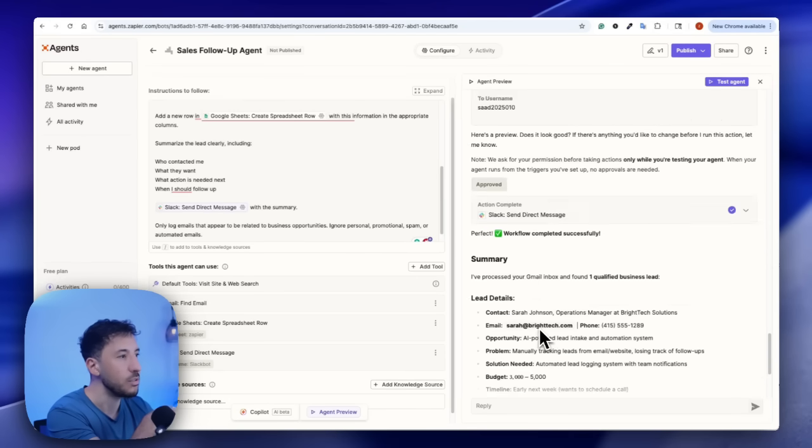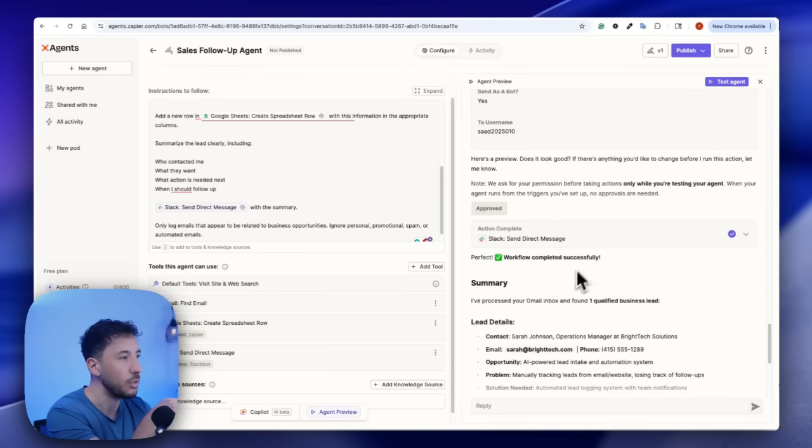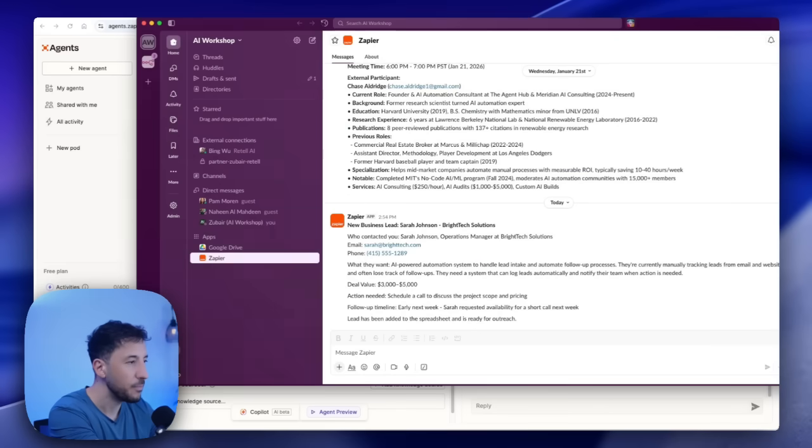So now there you go. It says perfect, done, everything looks good. It says perfect, workflow completed successfully. I've processed the email, I've sent you the Slack, everything's good to go. So now if I open Slack here, and perfect, there you go. As you can see, now I have my Slack message with this business lead right here.